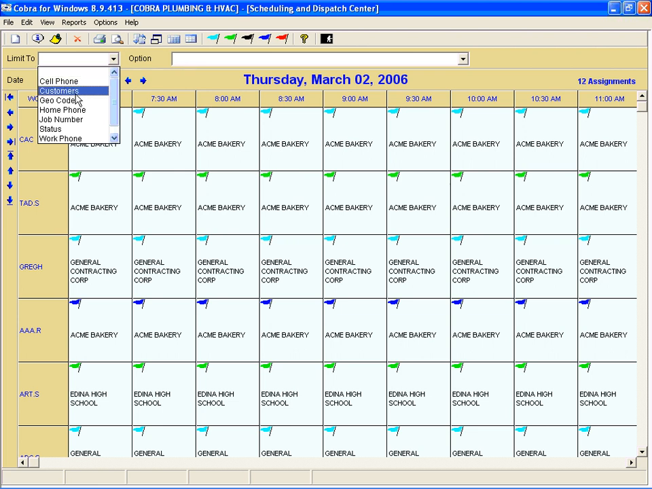So if you wanted to see just one customer's schedule, you could select customers in this drop down and then select the exact customer from this drop down. It takes a minute to load the customers list though, because if you have a ton of customers in your scheduler, it will take a minute to load it, so just be aware of that. Or if you have a ton of jobs in your scheduler, same thing, it might take a couple of seconds to load it, which is why I'm not going to do it right now.